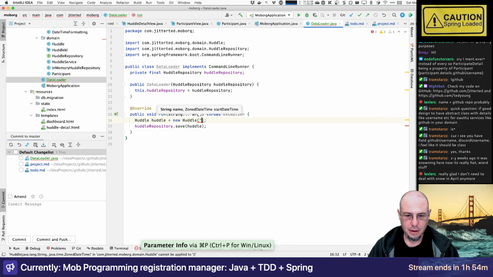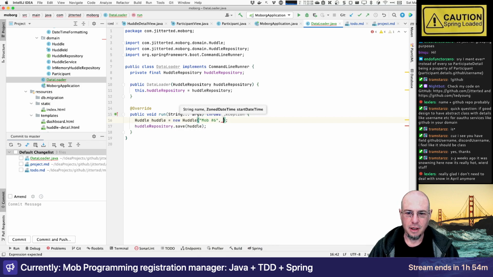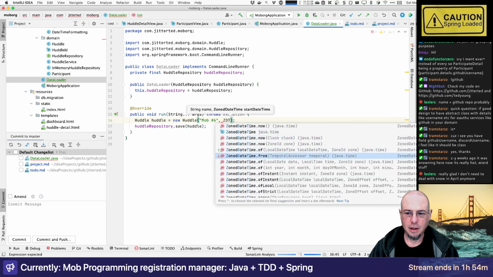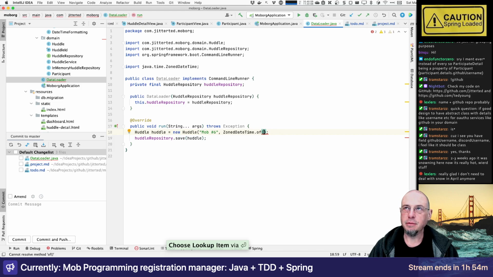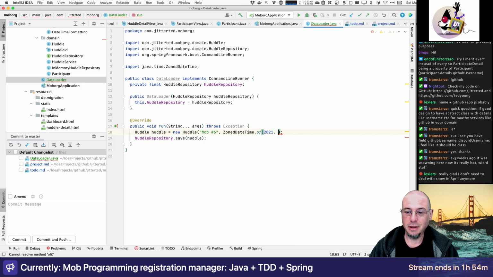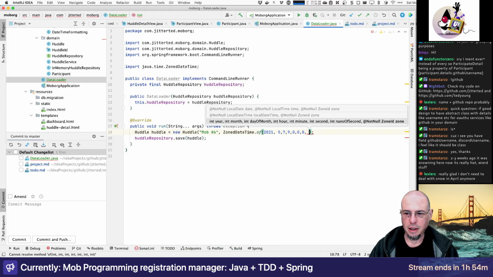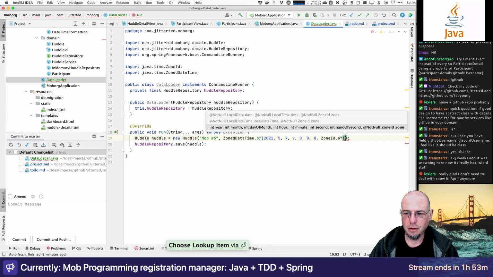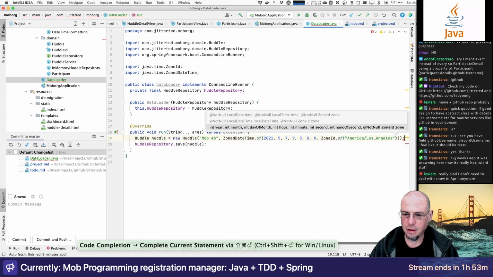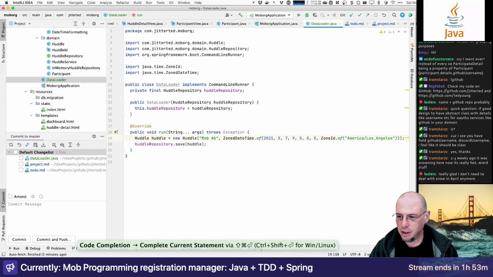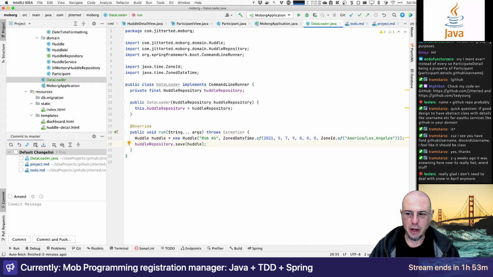So this is the name of the huddle, Number 6. Zone date time of, let's see, so when is my next huddle planned? May 7, 9. And zone ID of America plus. Did it put the parentheses in the right place? I think so. All right, so that should preload.